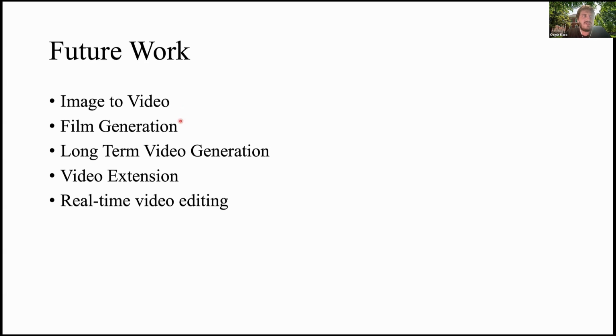Or in film generation, as we all know, films contain different scenes with the same character, and people are working on how to generate different shots or different scenes using the same character identity, or preserving the identity of the same character throughout the video, which is also relevant to the task of long-term video generation.